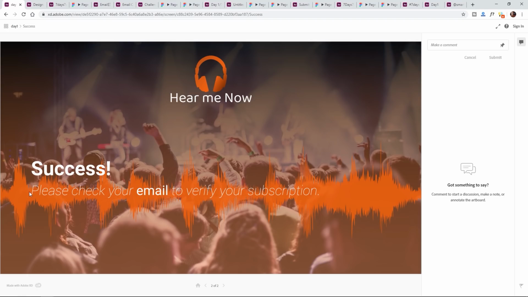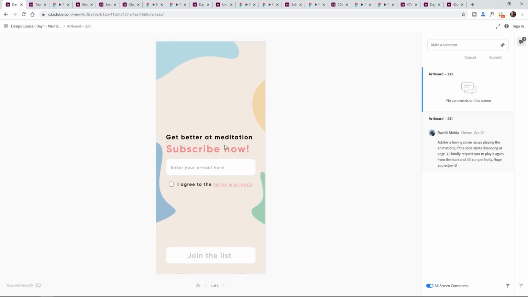Now, one problem here: "Please check your email to verify your subscription" has a very light font weight based on the background image and all the crazy stuff that's happening there. It's just a little bit hard to read, so definitely fix that one up. After this, again, we're suffering from an issue of not enough contrast, like terms and privacy. You can barely see that based on the background color.